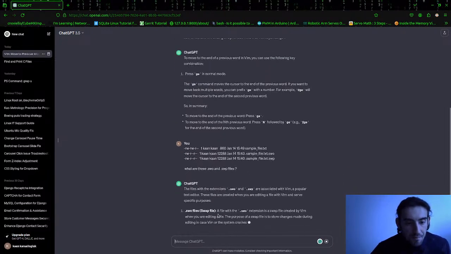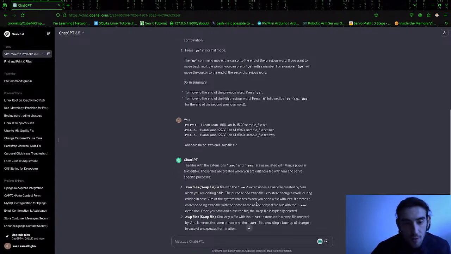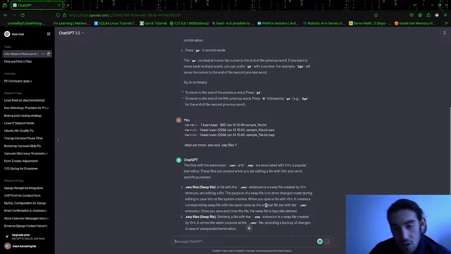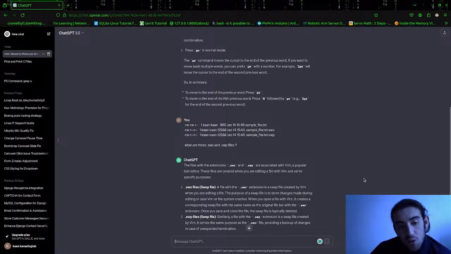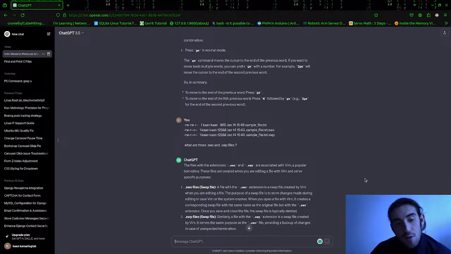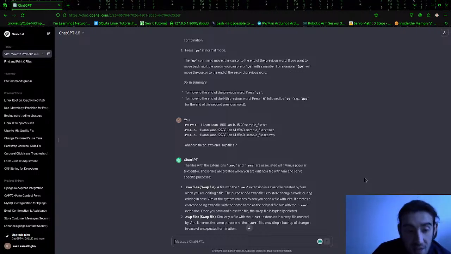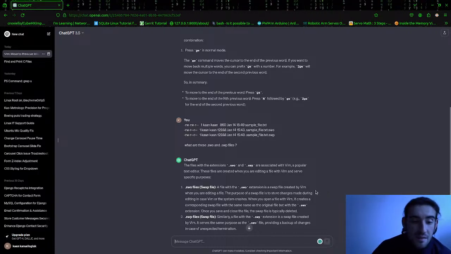Apple Text Editor, it's a swap file. A file with the .swo extension is a swap file created by Vim. When you are editing a file, the purpose of a swap file is to store changes made during editing in case Vim or the system crashes. When you open a file with Vim, it creates a corresponding swap file with the same name as the original file but with the .swo extension. Once you save and close the file, the swap file is typically deleted.